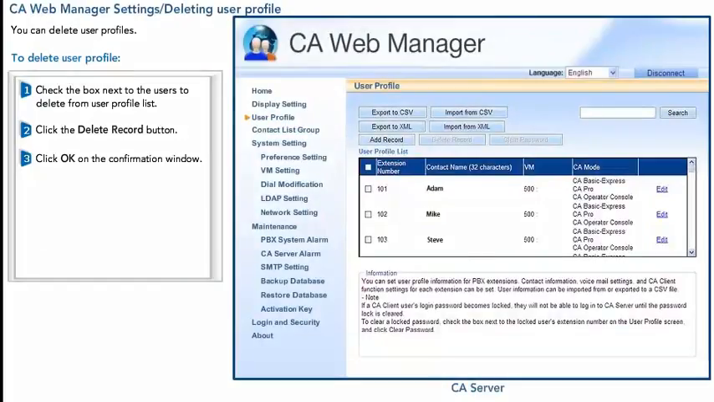You can delete user profiles. Let's see the procedure to delete the user profile. First, check the box next to the users to delete from the user profile list. Click the Delete Record button.